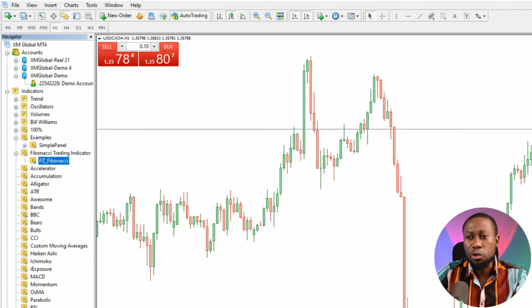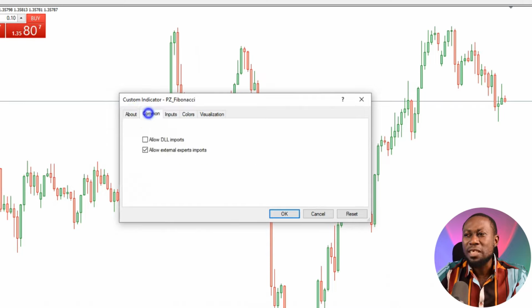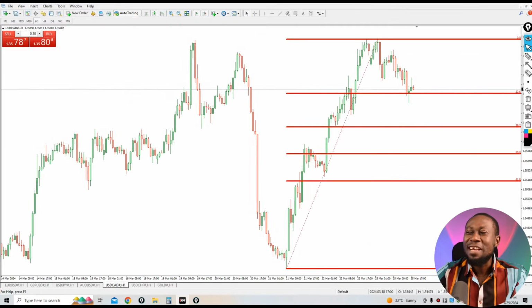One thing I want you to do is drag and drop this indicator inside your chart. Please make sure you go to Common, check Allow Data Import, and click on OK. And the indicator will be added into your chart. Super beautiful. Now, this indicator is real.